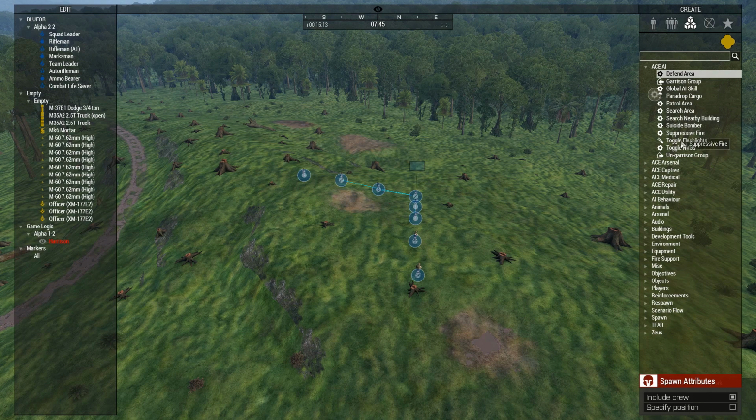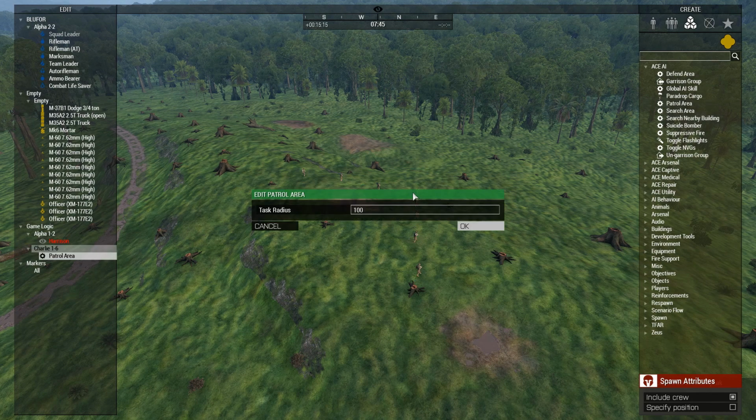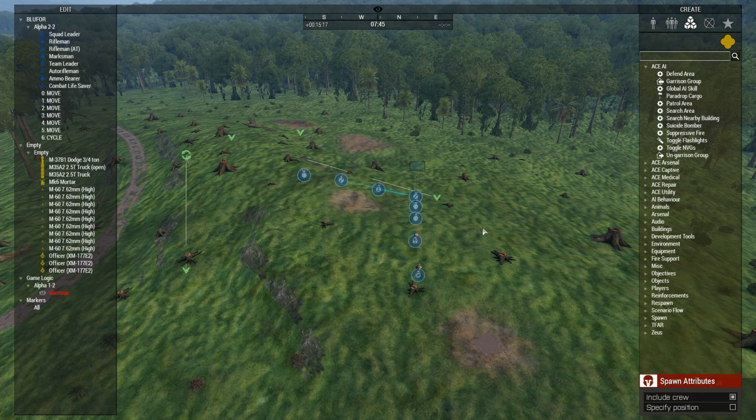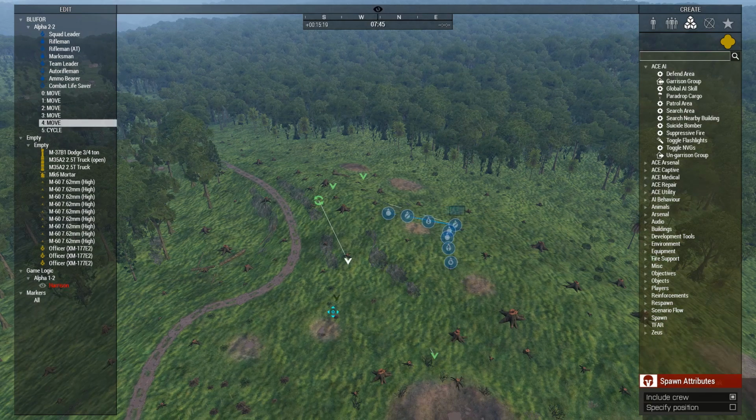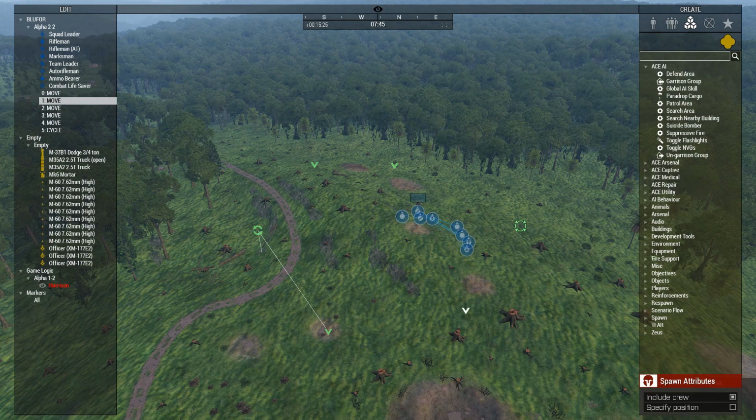So yeah, so you've got all these different things. So patrol area, you get them to patrol in a radius, so they will go ahead and do that. You can move these points. You can see the lines again of where it goes to, and they will just move between these points.